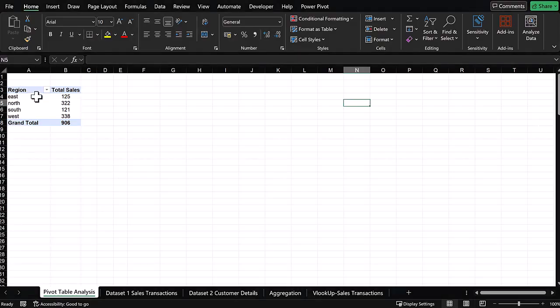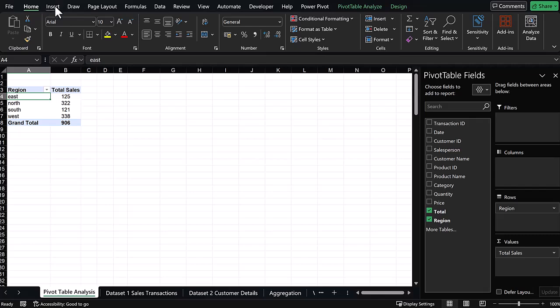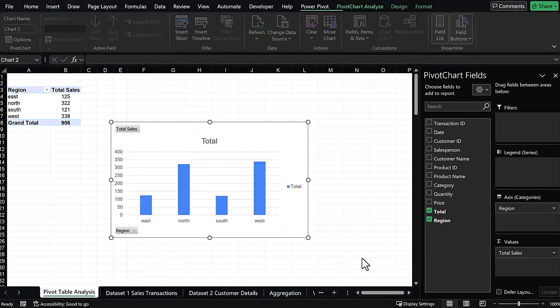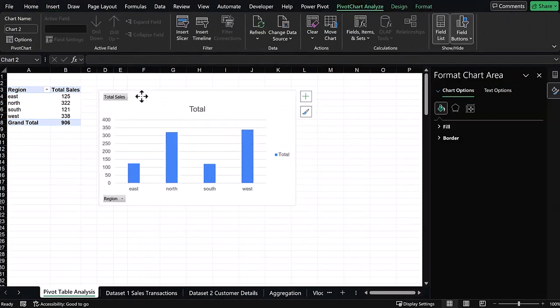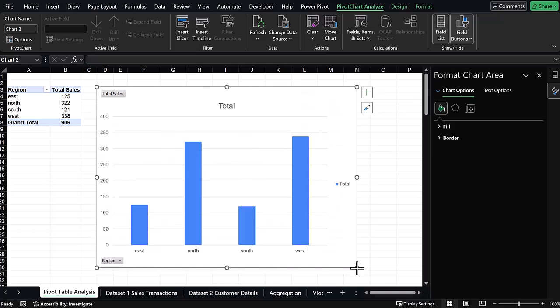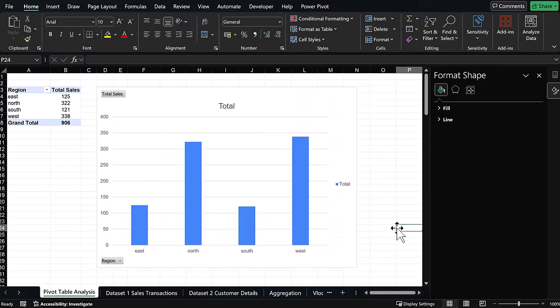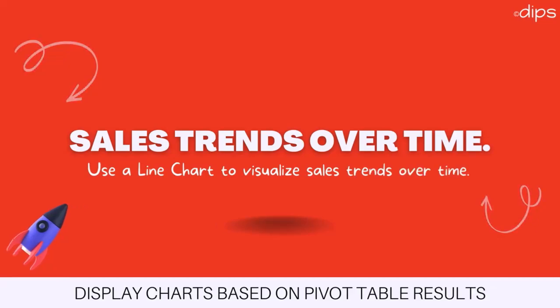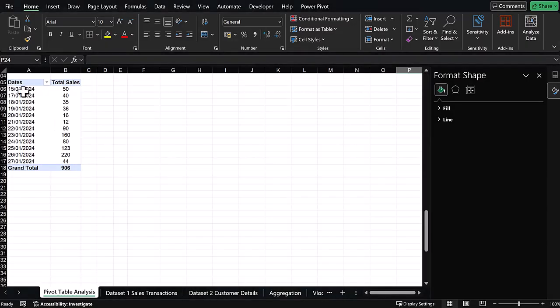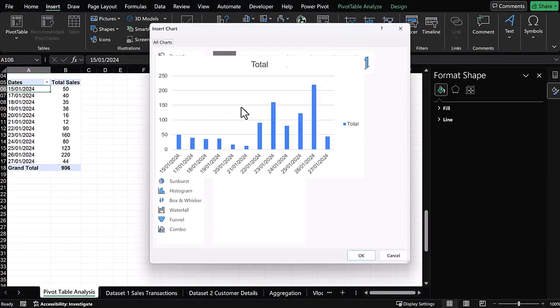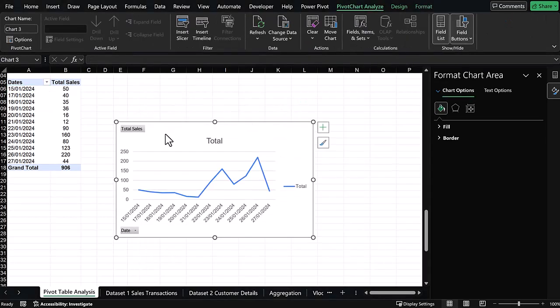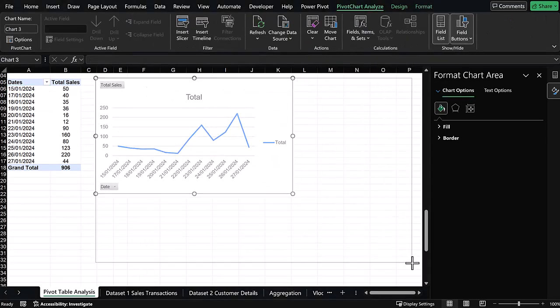Create a bar chart to visualize total sales by region. This chart helps compare sales performance across different regions and quickly identifies which regions are driving the most revenue. Use a line chart to visualize sales trends over time. This chart reveals patterns and trends in sales, helping us understand seasonality and other temporal factors.